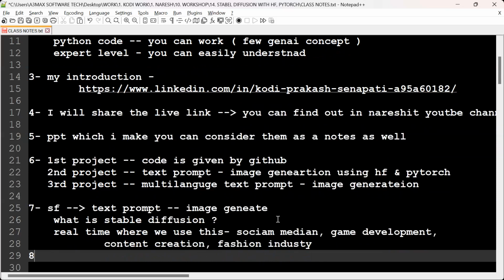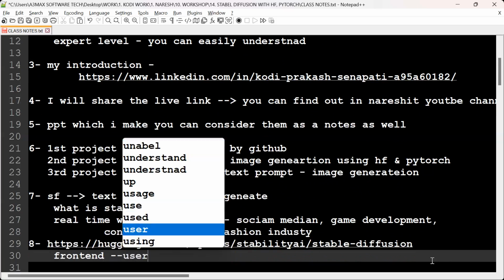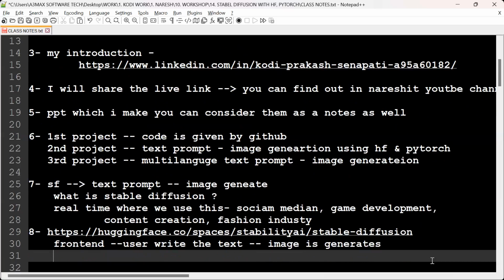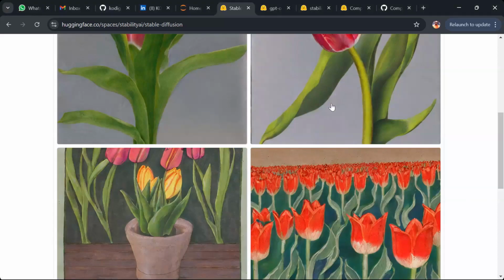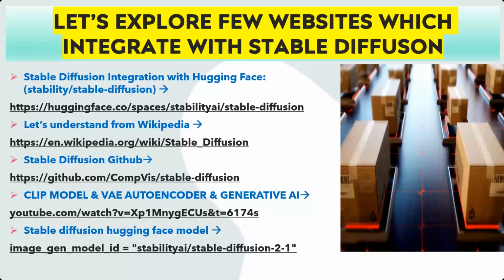And the eighth point, I shared one link. Okay, this is a front end: a user writes the text, and images are generated. Clear, guys? Ninth one. Now what I wanted to do. So guys, do you understand up to this point now?